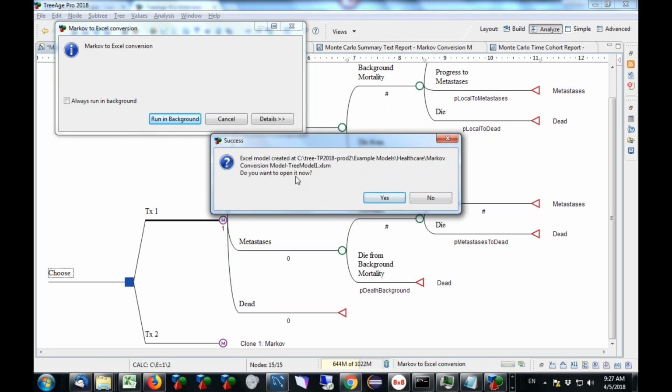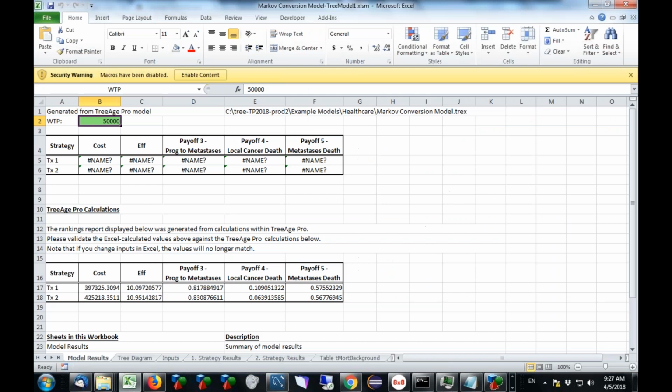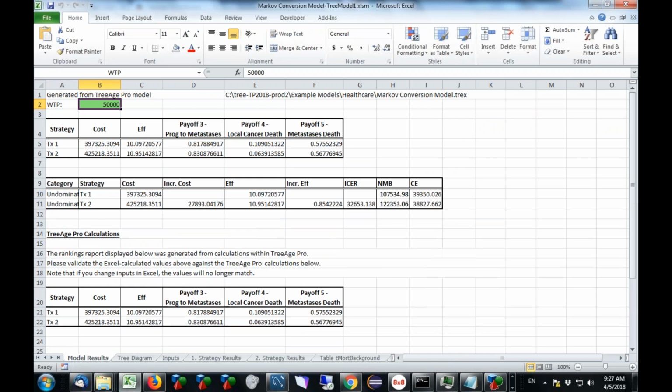So it's complete. So I'm going to open it, and you see the name. I just need to enable the content because it has some macros that need to run. And here's our 397,000 and our 10.10 rounded. If it were not rounded, it would be 10.1, and 425 and 10.95. And here's the same ICER that we got before, 32,653 back in TreeAge Pro.